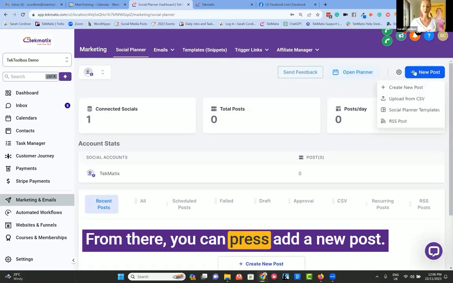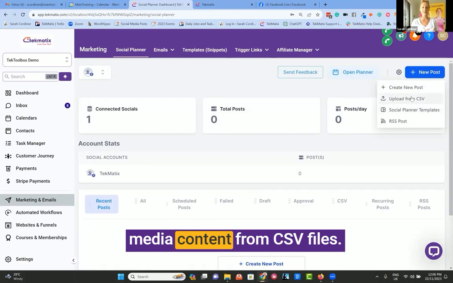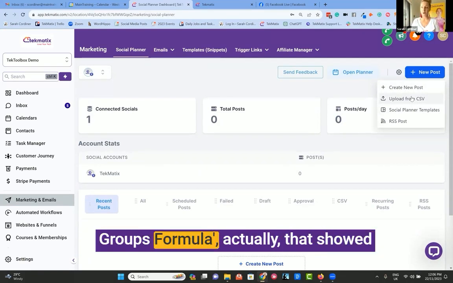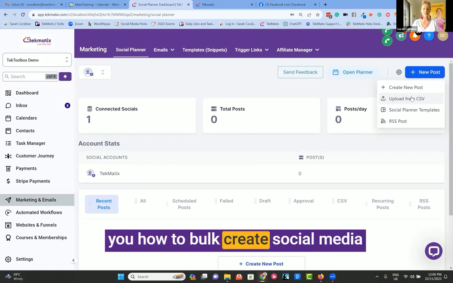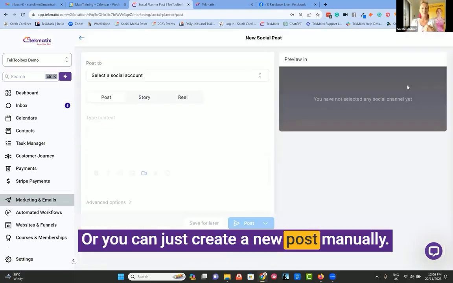From there, you can press add a new post. You can bulk upload your social media content from CSV files. I did a training yesterday called Facebook Groups Formula, actually, that showed you how to bulk create social media content from ChatGPT, stick it into a CSV file, and mass upload it all in one go. Amazing. Or you can just create a new post manually.